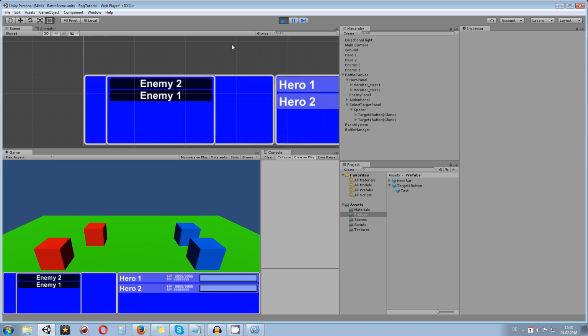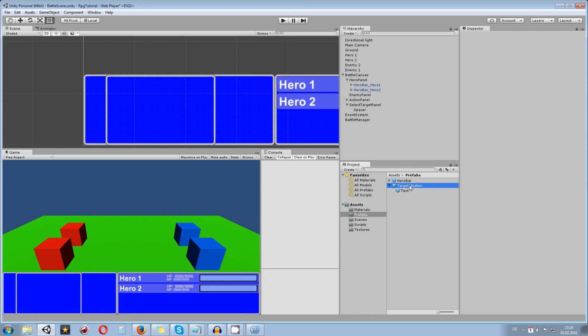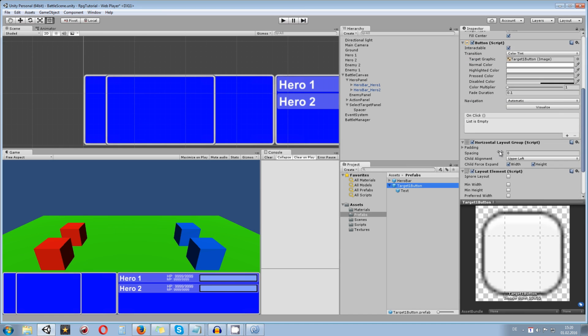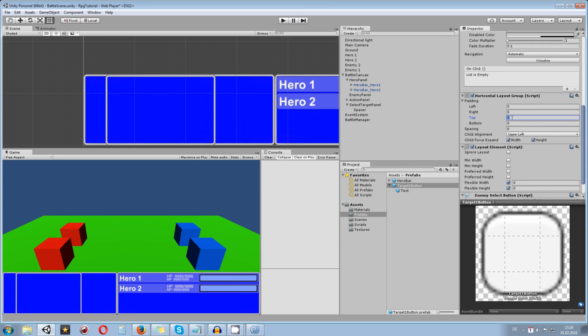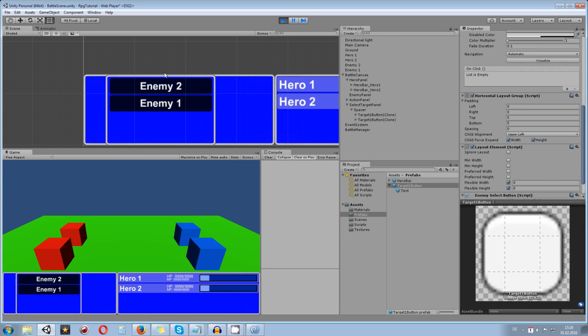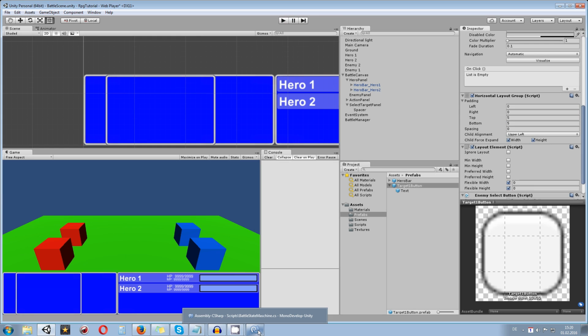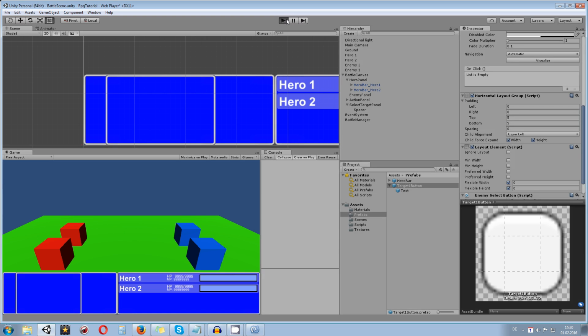If you want to have some space in those buttons themselves, you can of course go over to the horizontal layout group we have in our target 1 button. We can add some top and bottom padding for the text. So the button will automatically get bigger at the top and at the bottom. So that's pretty cool. And we have set this one up pretty well.